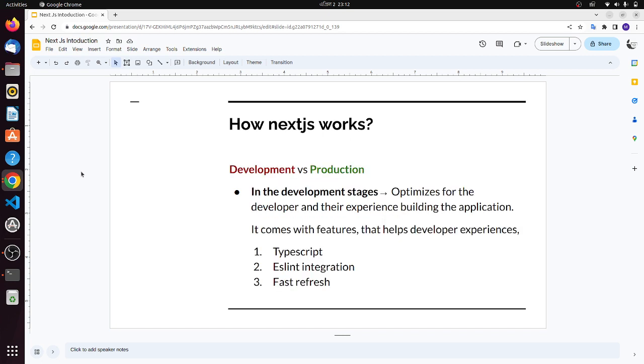Now we need to know how Next.js works in the development and production stages. In the development stage, it optimizes for the developer and their experience building the application. Next.js aims to provide some features that help the developer experience. It provides TypeScript as well as ESLint integration, and it provides the hot reloading feature in your development environment, which makes for faster refresh during the development process.